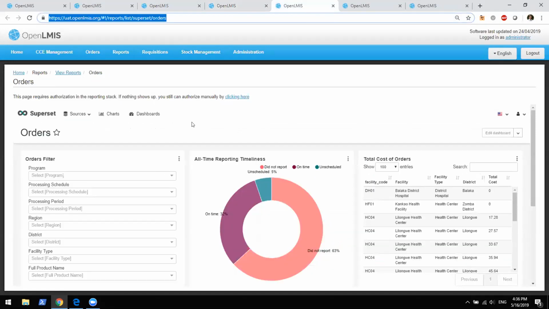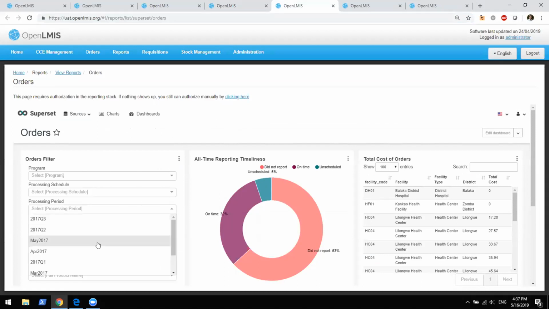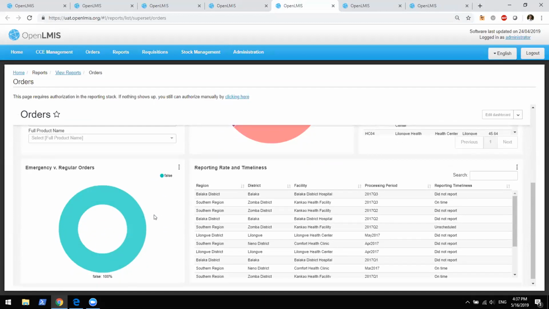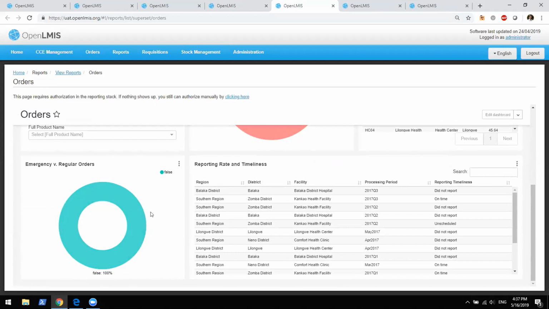The next item is orders, and this report identifies the total cost of orders. You can filter by facility, you can filter by processing period and schedule. You can also filter by geographic characteristics like region and district. This indicator shows, and you can see that it's a donut chart, emergency versus regular orders, so that we can identify what percentage of the orders are actually emergency orders, which obviously is a risk to the health system.